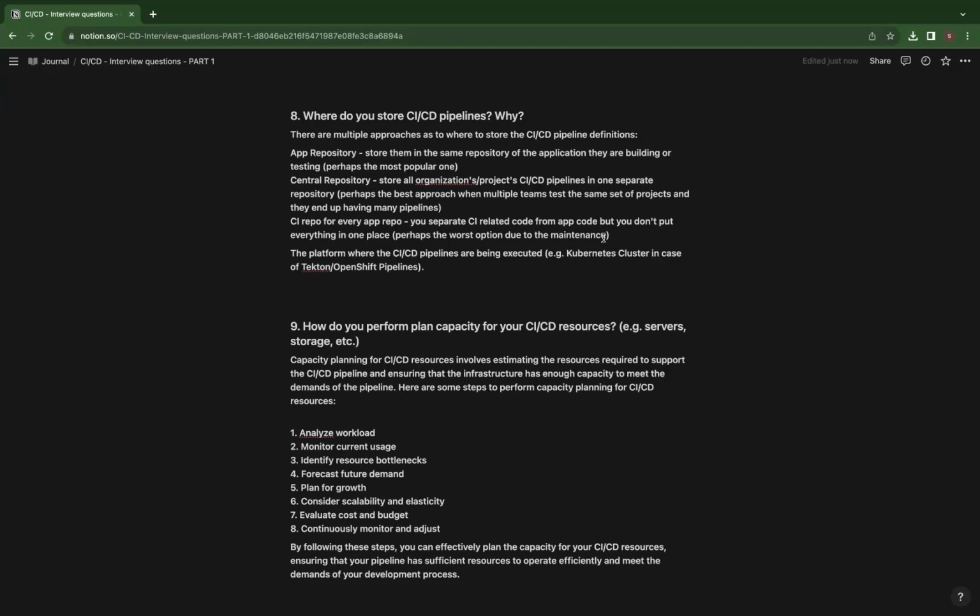It can also be in a central repository. This will be a separate repository, and the application repository should trigger this central repository. And a CI repo for every app repo. So there will be separate CI related code from application code, but you don't need to put everything in one place. So I think this is the worst option due to maintenance. So better to have it in the application repository itself instead of a separate repo.